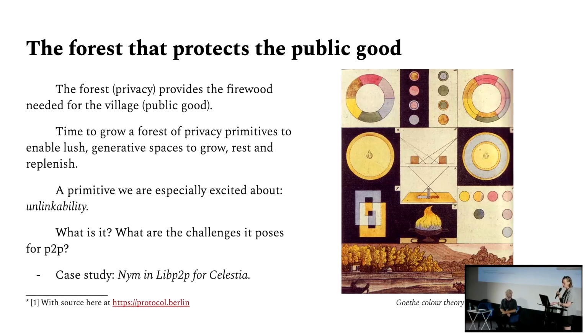So in short, what we're going to do here is really focus on the case study of Nym in Libp2p for Celestia specifically, and also what unlinkability is, and more specifically, the challenges that unlinkability poses in a P2P context, because it creates some interesting dynamics.